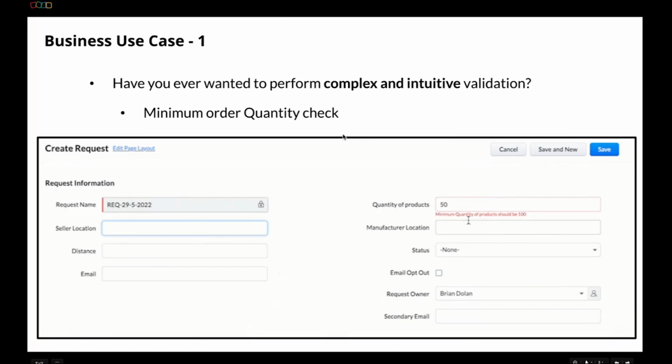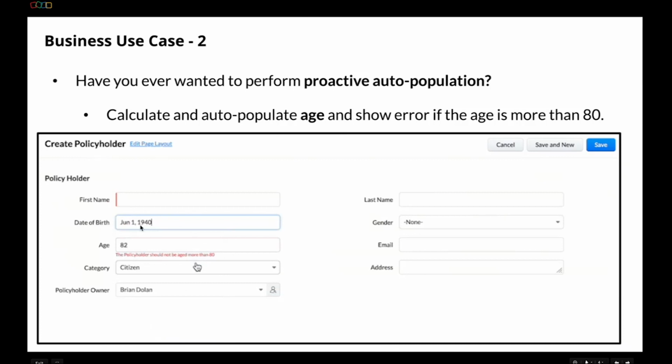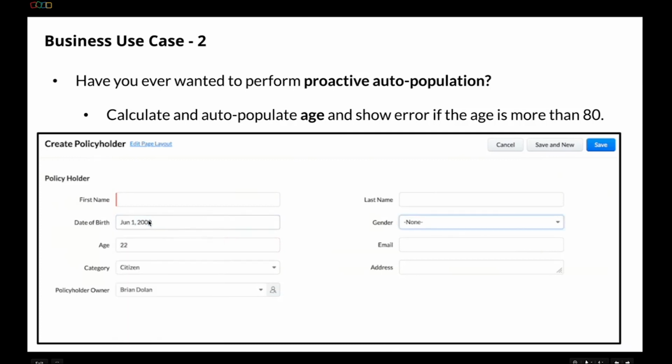Let me take another business case where the user enters the date of birth in a particular field. Based on the date of birth entered by the user, don't you think it would be great if the age gets auto-populated? In addition, you set an age criteria, that is, the age cannot be more than 80 for a policy holder, and the user gets notified that the age cannot be more than 80. It gives a very good user experience, and often we get requirements to accomplish such things.